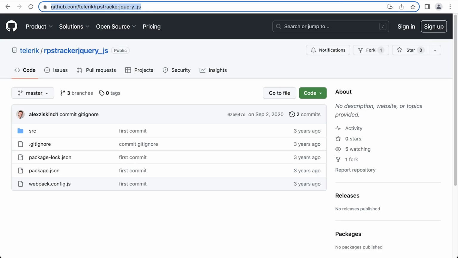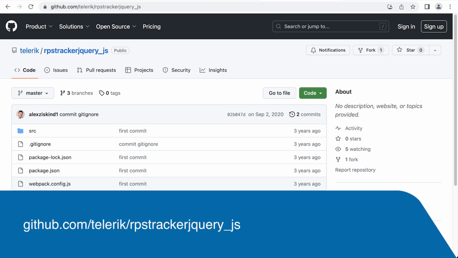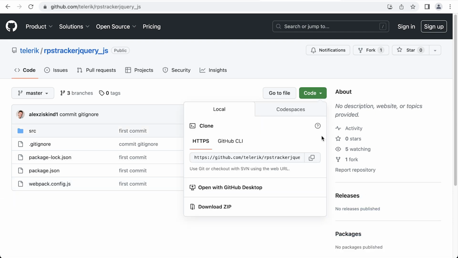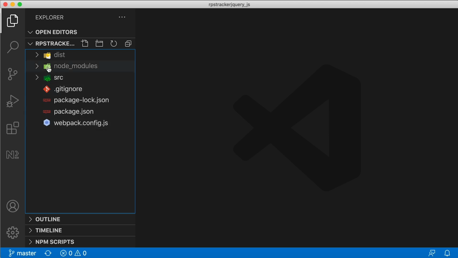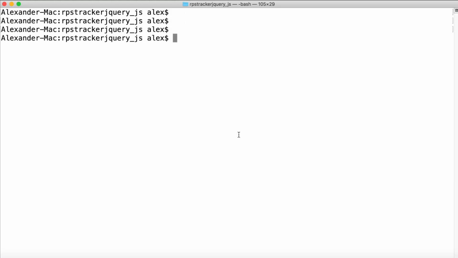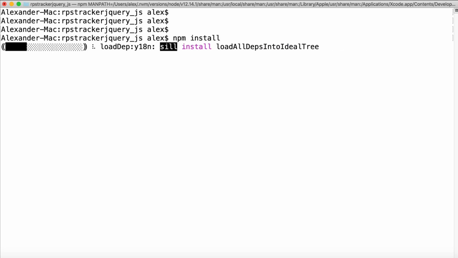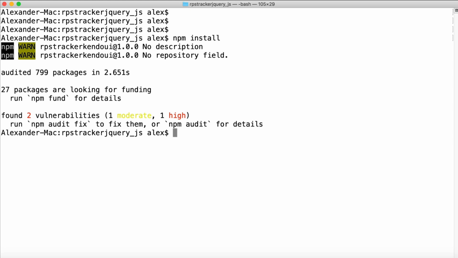Let's head back to GitHub, and the other application you're going to need is this RPS Tracker jQuery application. This is the jQuery application for our RPS Tracker. Think of it as version 1. You want to go ahead and clone or download this one as well, and I've already done that. I have it open right here. Once you've downloaded it and navigated to that folder in your terminal or console, you want to run npm install to install all the necessary npm packages that the application depends on.